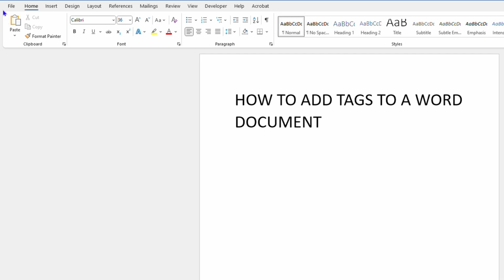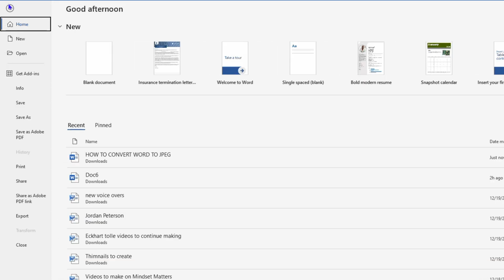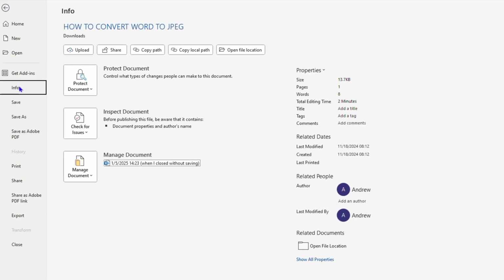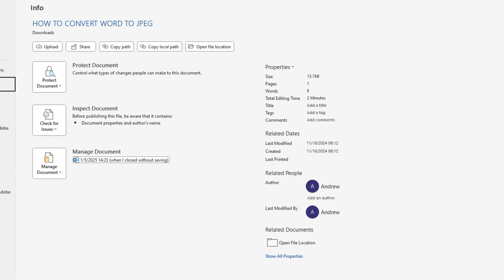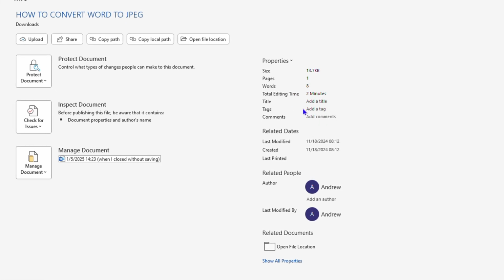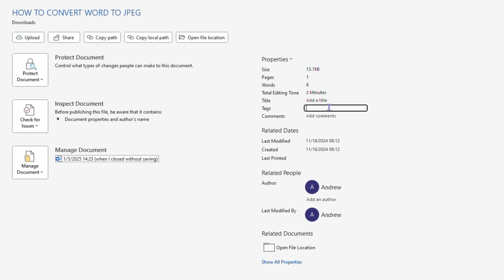On the left hand side, simply click on File here in the document, and you simply want to go down to where you'll find Info. Click on that. Now here towards the right hand side, or let's say towards the center of your screen, you'll find Properties, and under there you will find the option that says Tags, and there's a little box here towards the right hand side of it that says Add a Tag, and you can add a tag.